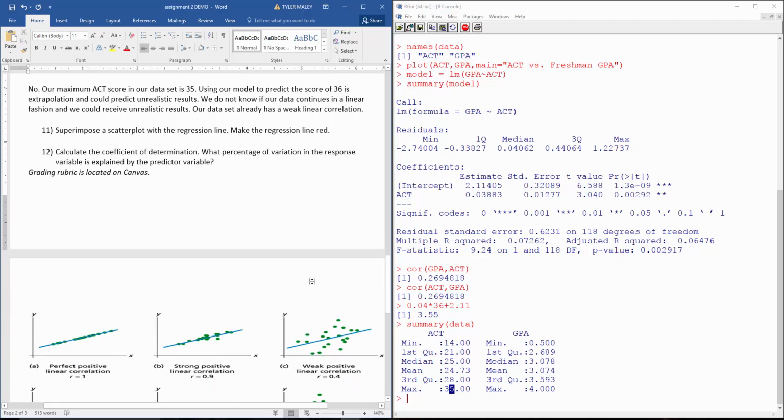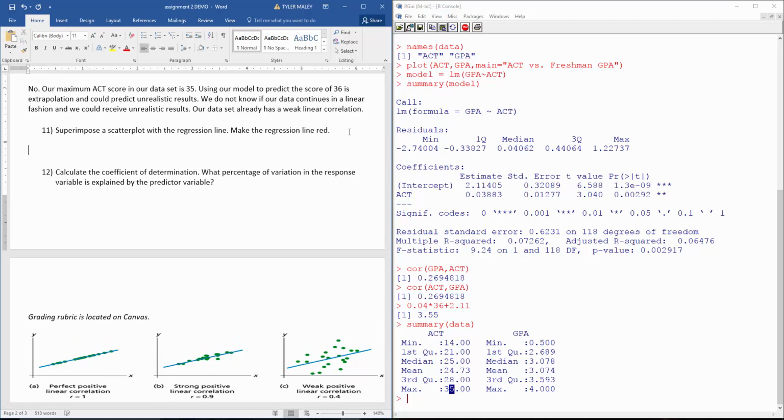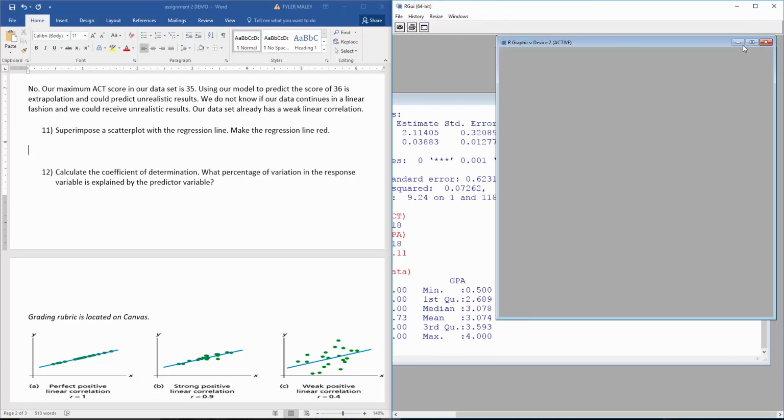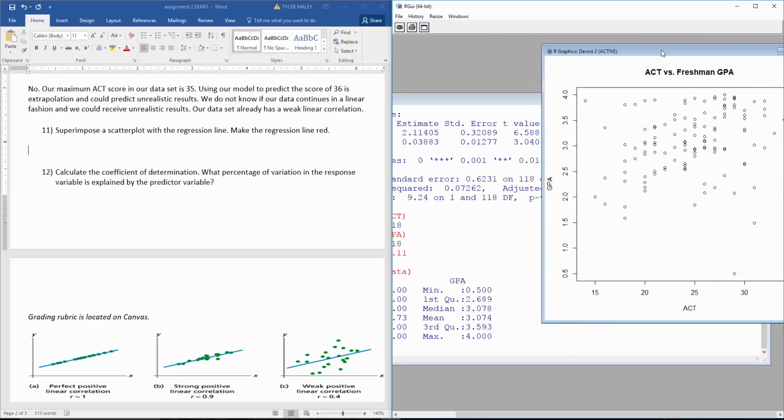So then number 11 says superimpose a scatter plot with the regression line. Make the regression line red, right? So notice that I already have, if you remember, I already have my scatter plot and I didn't exit out of it. I just minimized it, right?